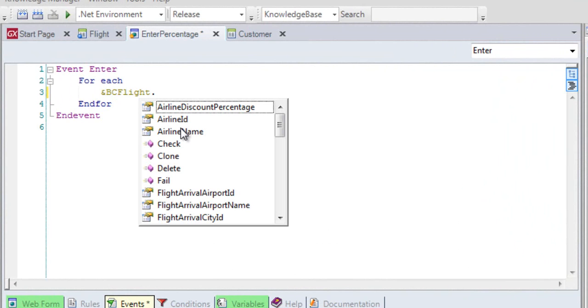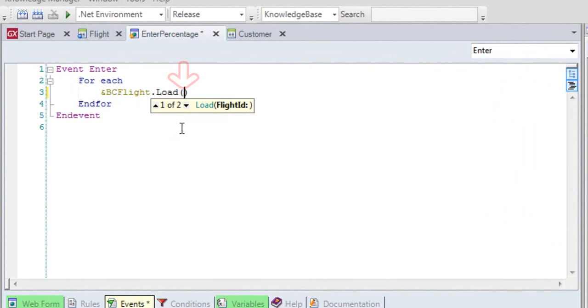We now type in a period and select the load method. The load method allows us to load into memory the data corresponding to the primary key value we indicate inside the parentheses. The primary key value included in it must be a valid value for the primary key of the transaction set as a business component.